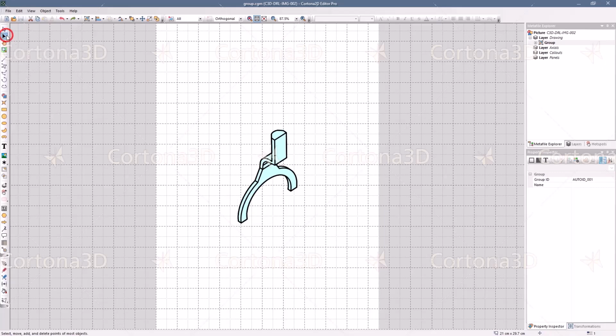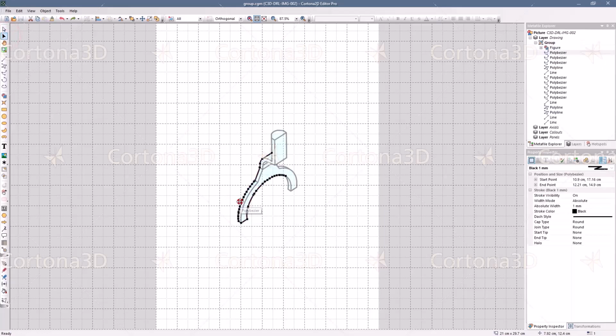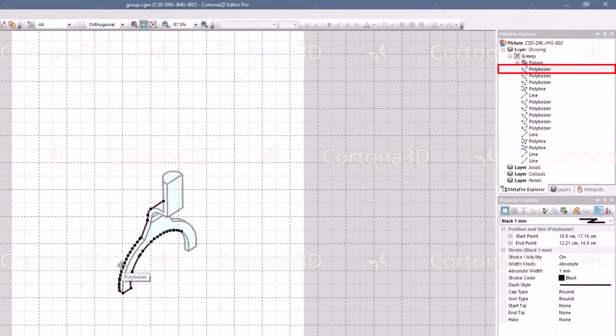If we enable the pick point tool, we can easily select and change the style of a particular object in the group.